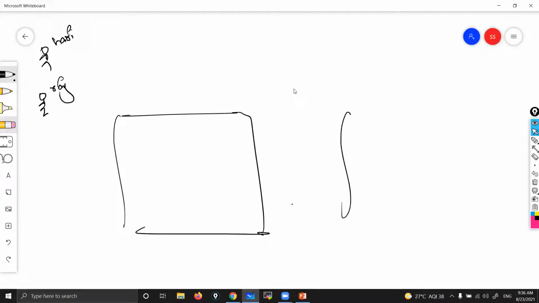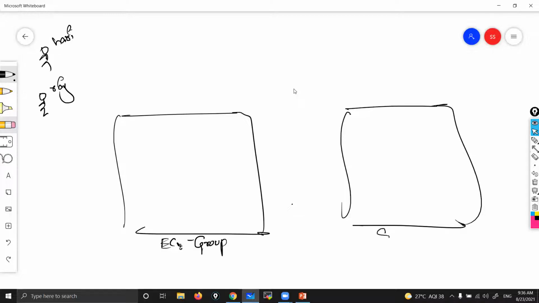One group, one more group. To these groups, I'll give names like EC2 group. Guys, why am I taking only these two names, EC2 and S3? Because you know only these two services till now. That's it. S3 group. Okay, I'll give EC2 group and S3 group names. You can give any name.